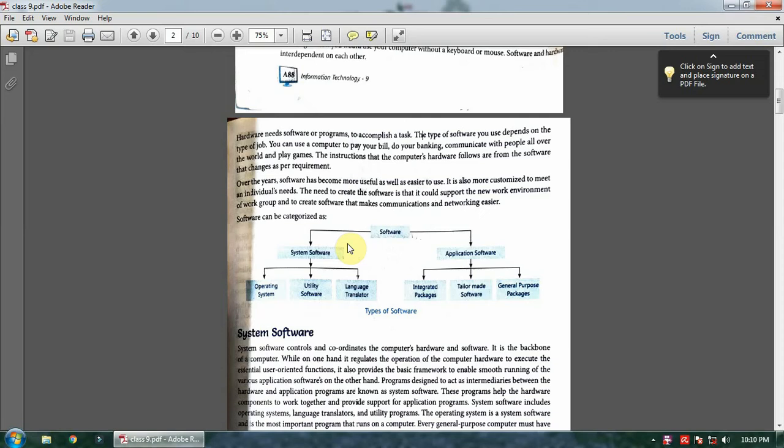So for a computer to run, you need both hardware and softwares, and hardware depends upon software and software also depends upon hardware. If you have hardware but no software to run that hardware, then that hardware is of no use. In the same way, if you have developed a software and that software cannot run any hardware, then that software is also of no use. So both hardware and softwares are interdependent.